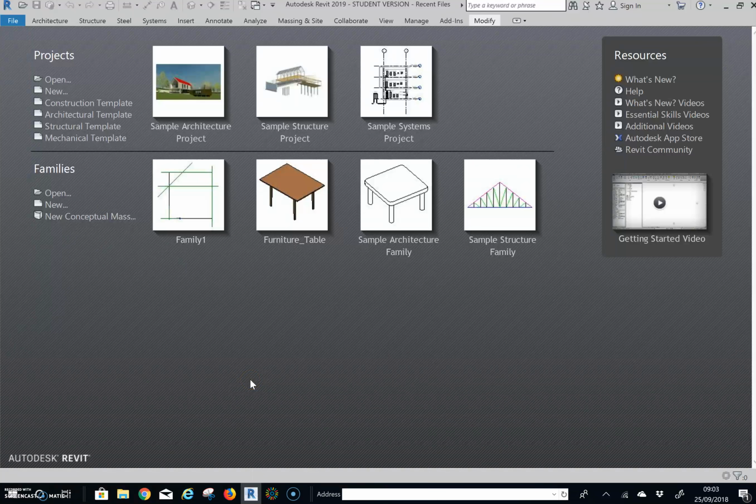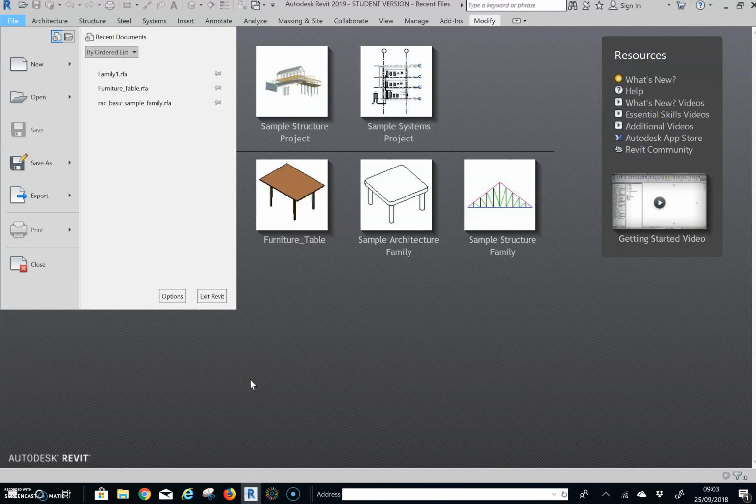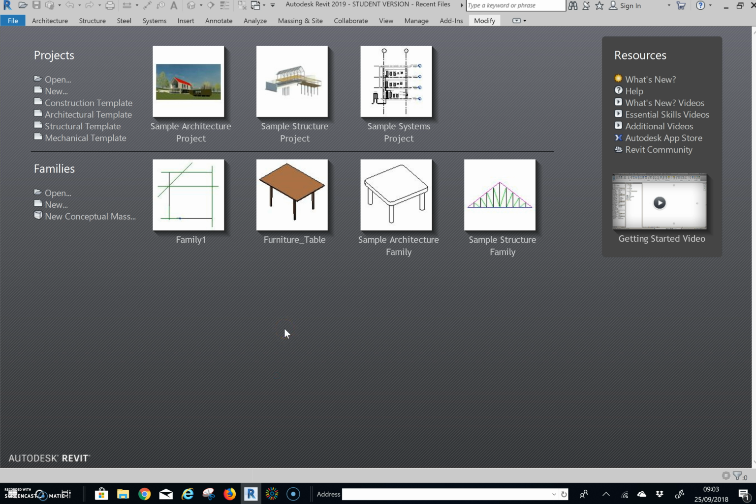Okay, so welcome to the first video tutorial on how to start off in Revit. First of all, you have to go to Windows and open Revit, which takes a while, so I've skipped that page. And you'll get to something like this. You'll probably end up with these three examples and some other examples here. You won't necessarily have this table, but you probably have this stool.